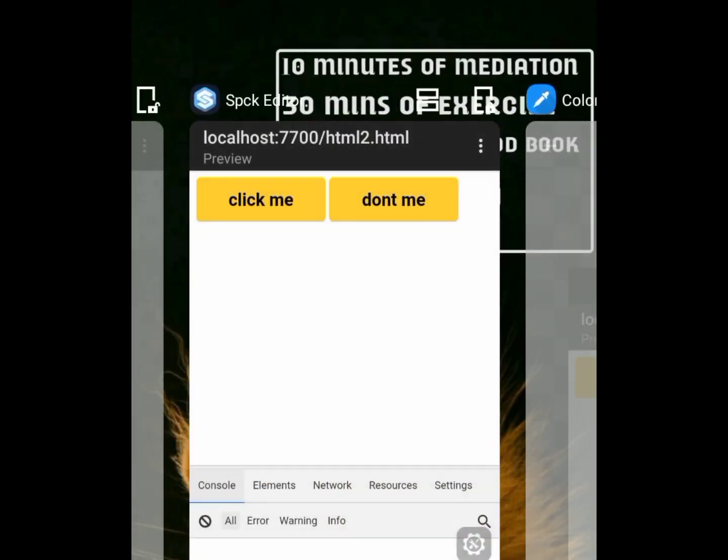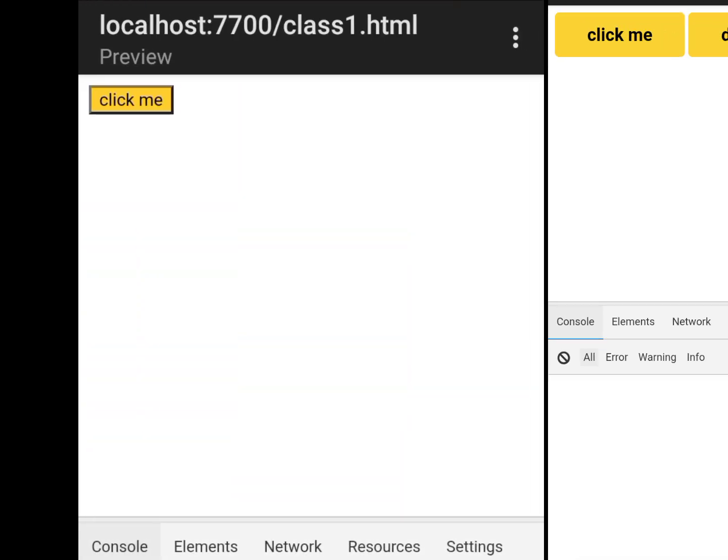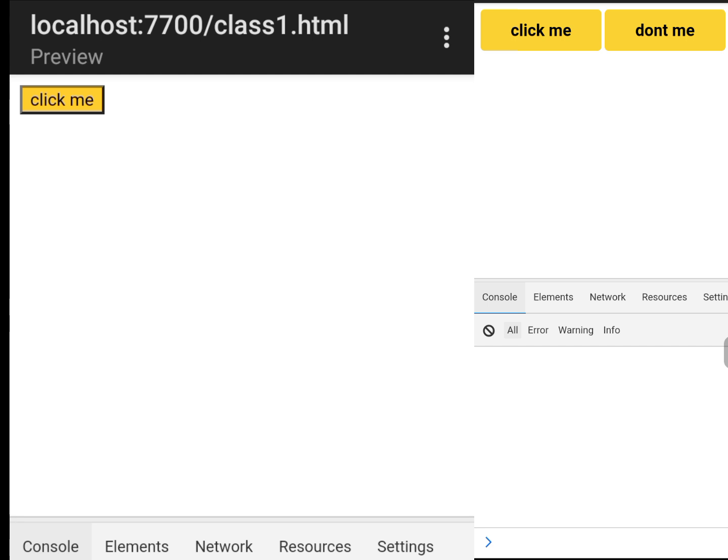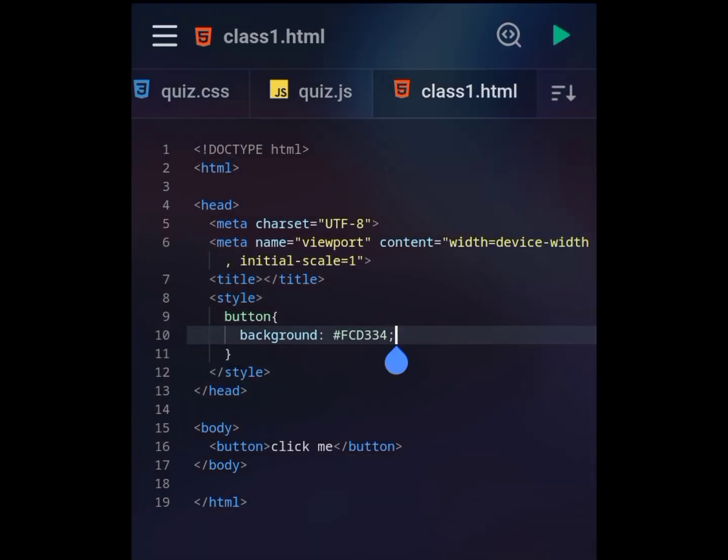So we cut the color. We're going to come over here and paste it. Now we've got the exact color code of that particular color. If you run this, you should see that it has the same color as the one in our project.